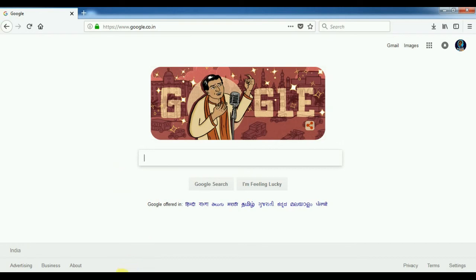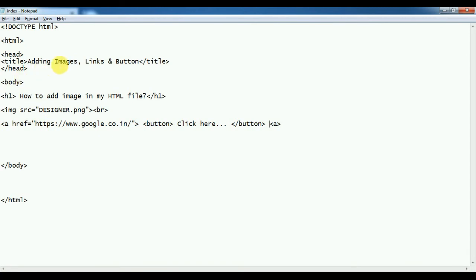So in this video, we learned about adding images, links, and buttons. This is just the starting. There is lots and lots more to learn yet.